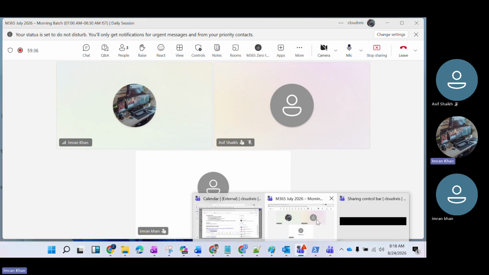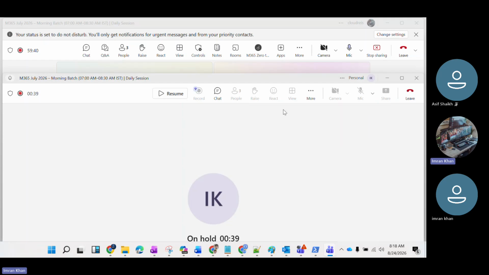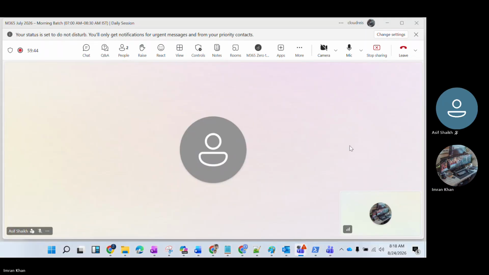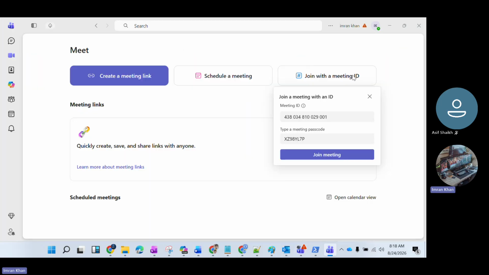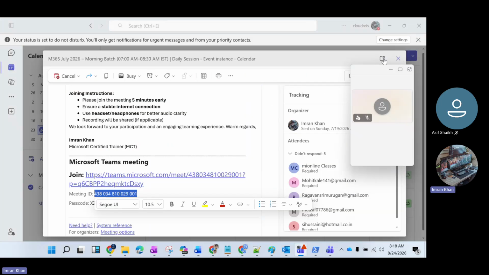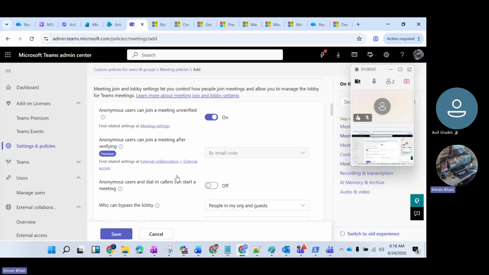Okay, let's remove this one. So you can see how to start the meeting and how to join the meeting by the meeting ID. When you share the meeting ID with the user, the user can easily join the meeting after verification.